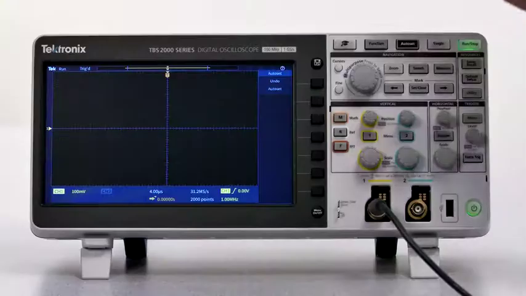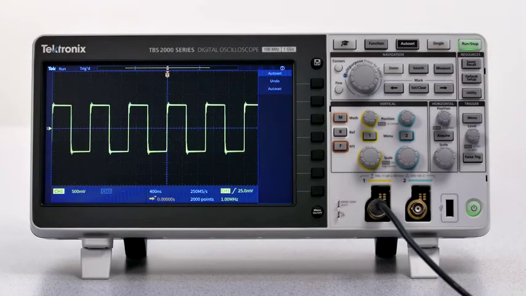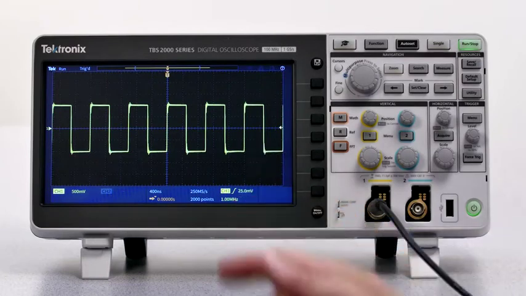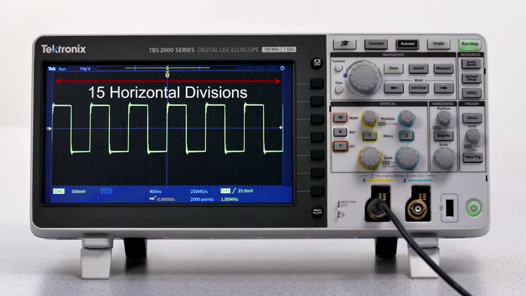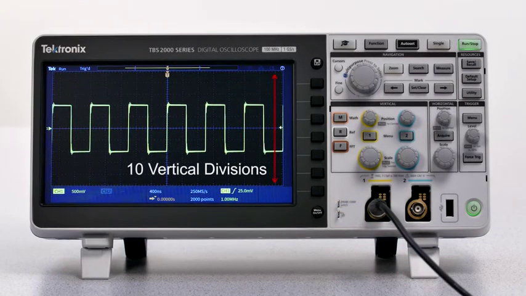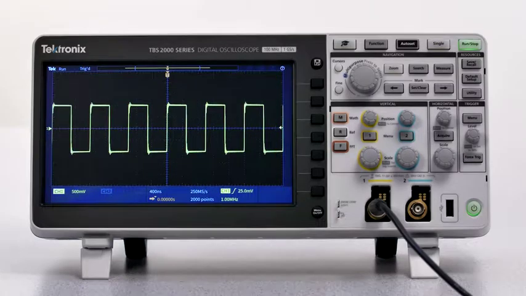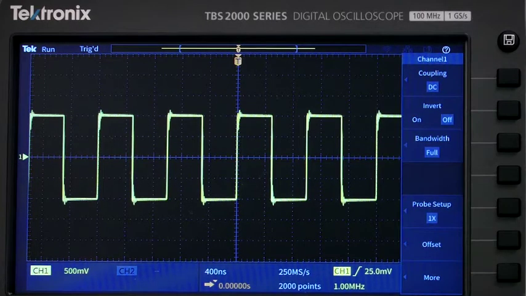Many scopes have 10 horizontal divisions and 8 vertical divisions, but the TBS2000 has 15 horizontal divisions and 10 vertical divisions, so you can see significantly more of your signal. Plus, the wider screen has plenty of room for waveform data, measurement results, and menu information.